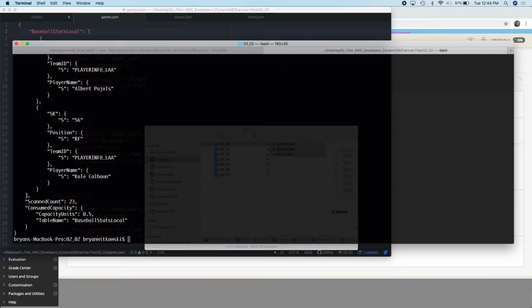And what will happen is you'll see that my consumed capacity is half a read unit. That's how much it cost to read this.